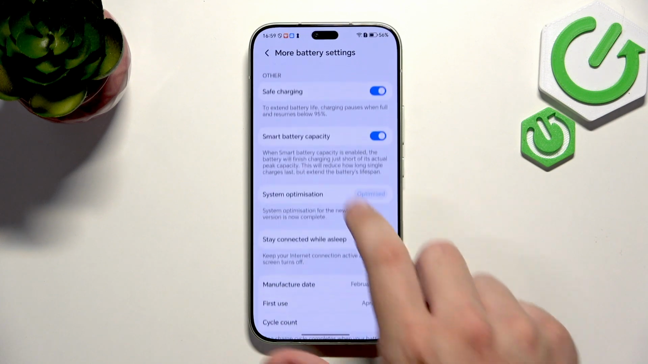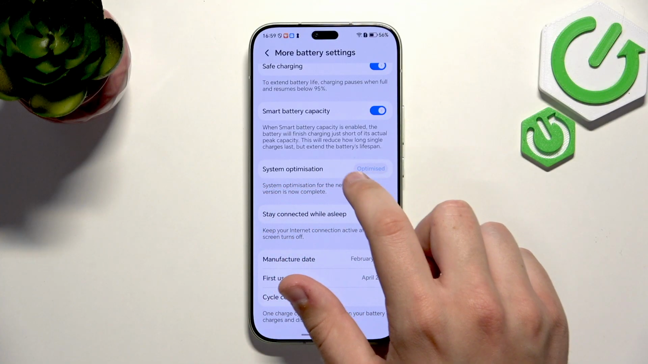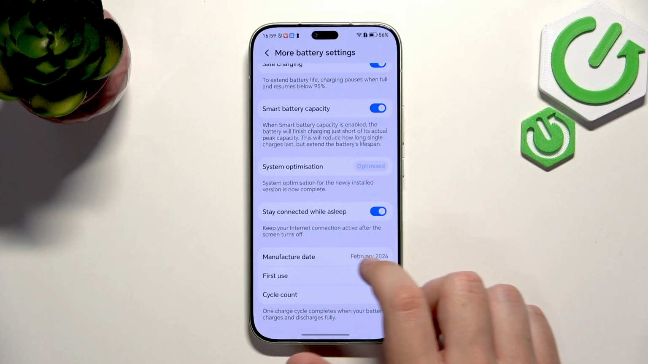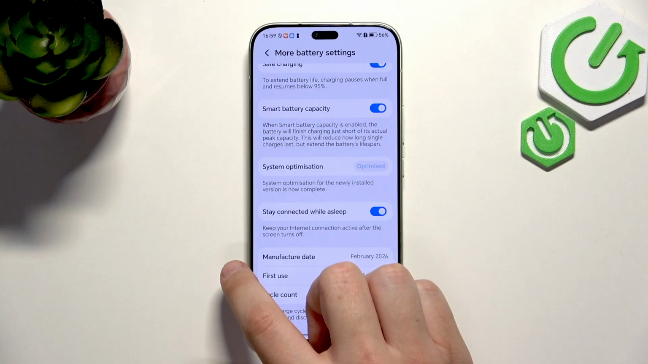Of course, the safe charging and smart battery capacity, and here you got the system optimization, so make sure it says optimized here, and here you got stay connected while asleep. So you want to keep your Wi-Fi active after the screen turns off, so make sure that you enable it.